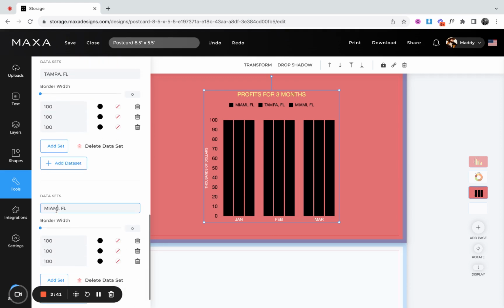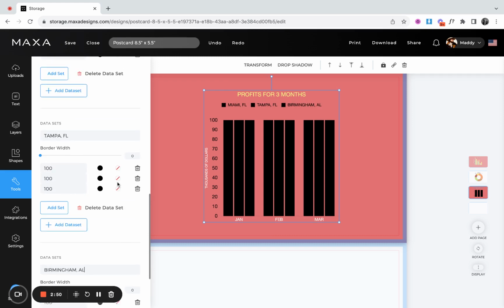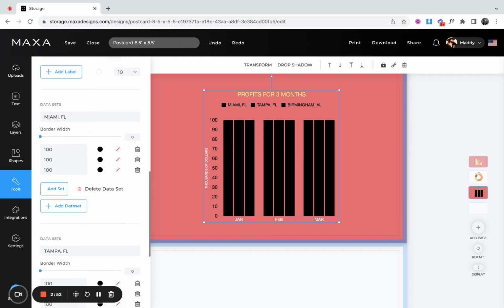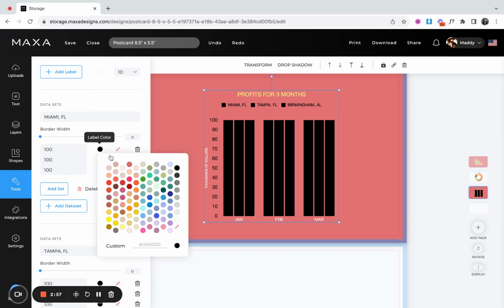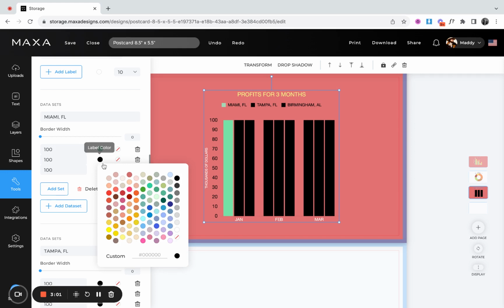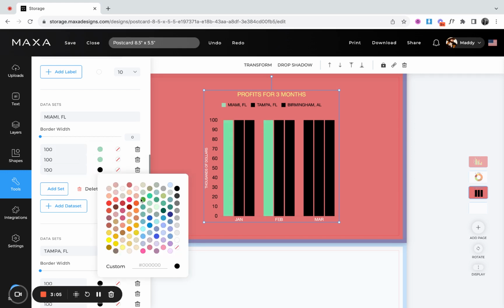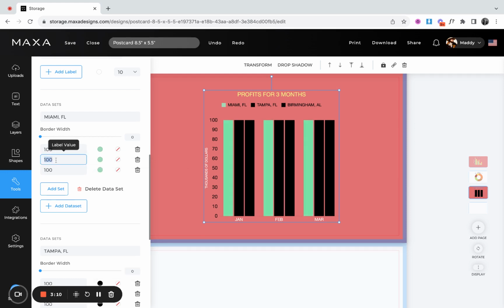And then let's change this one. And now I can start giving each of these color and start adjusting the actual percentage. So for Miami, let's just go ahead and make this a green color, and you'll see that it changes for each month. And now I can adjust the height of each of these.